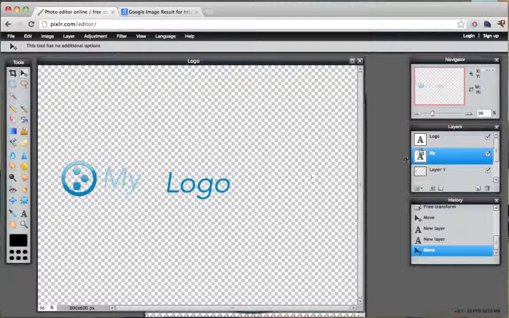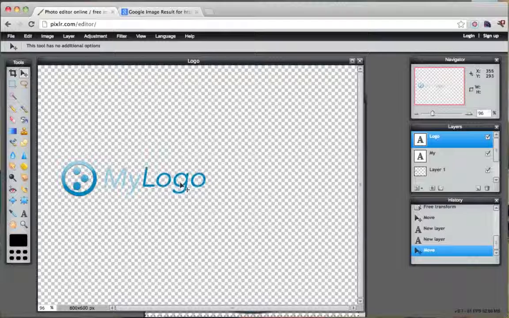Then we could do that again. We can click on this layer, which is this one right here. We already have selected the Move tool and we can move it. So there we have the logo. It's not a very good logo, but it's a logo. I hope you'll spend more time on your own logo.